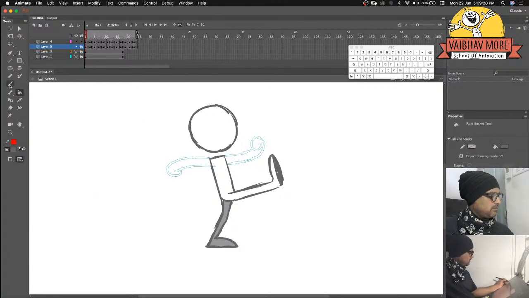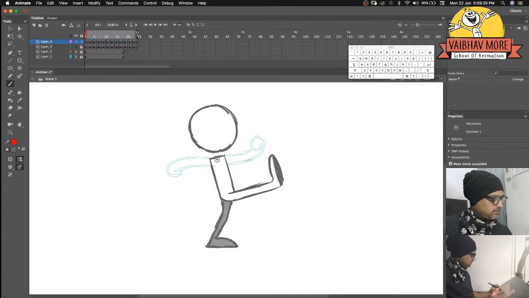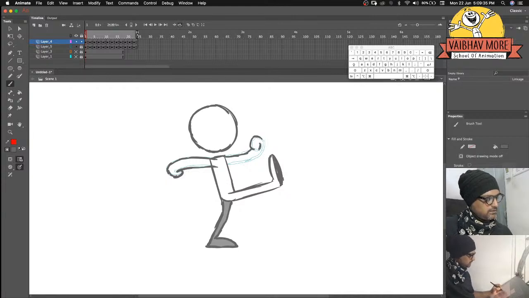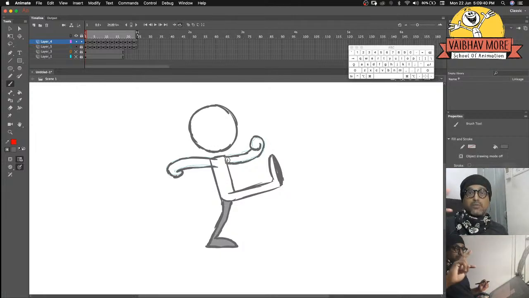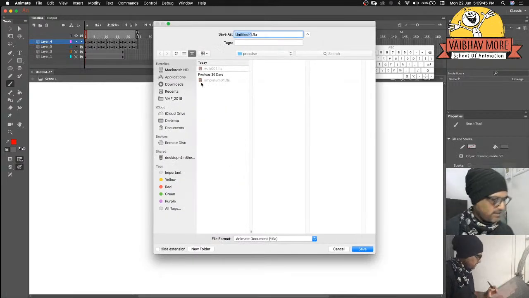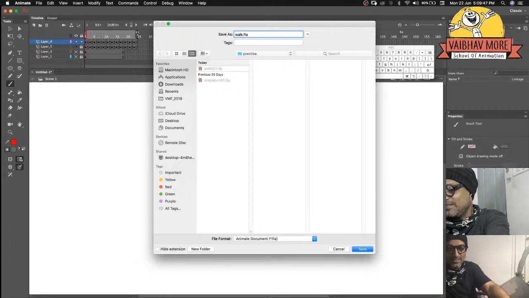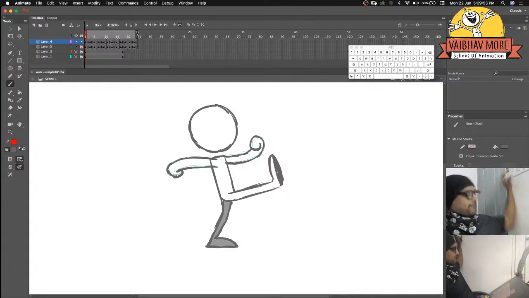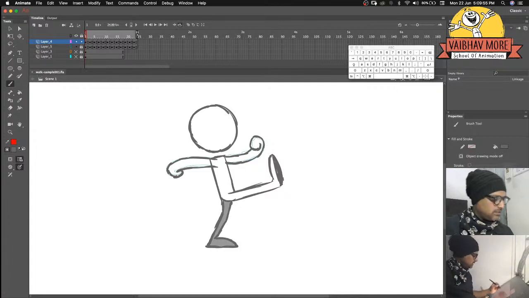So let's go in this layer, and this is my hand in the foreground, and this one is on the other side. The very important thing that I forgot to tell you is you always save your file. I think we'll be done in another 10 minutes.